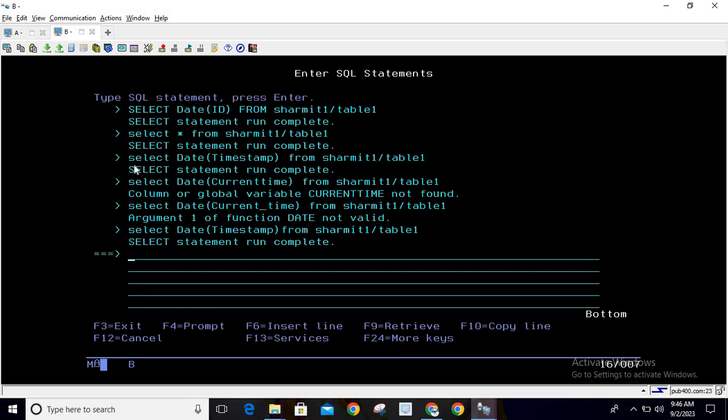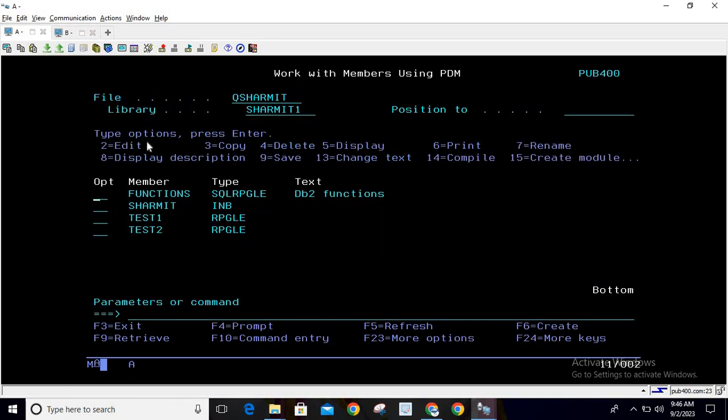So this is how we can utilize the DATE function in order to fetch the date from the timestamp. By using this, we can simply hold our log data in one single column, which is the current timestamp, and as per the requirement we can fetch the date in our program using the DATE function.